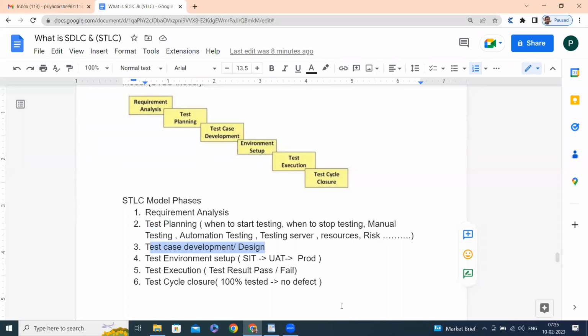So once we can see our test result pass or fail, at test cycle closure we should see 100% of the test cases we have completed as per the requirement, tested, and there is no defect. It is also similar to the software development life cycle. We understand requirement analysis, test plan, test case design, environment setup, execution, test cycle closure. So this is all about your STLC models.